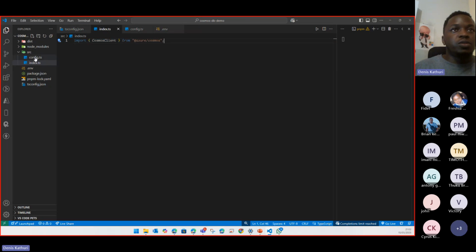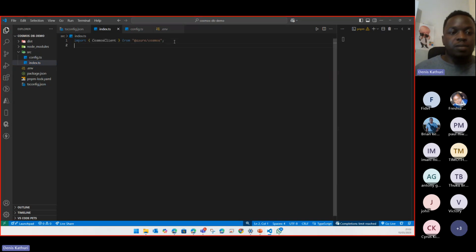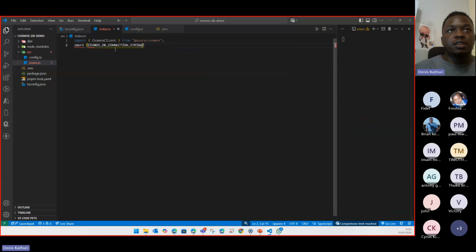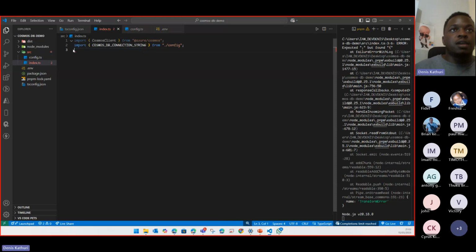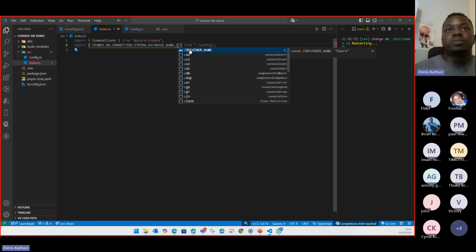Then we also want to import these variables here. We can see we have the export keyword, so these variables can be used anywhere in our code. So let me also import the same variables there. The first is the Cosmos DB connection string. There were 3 variables. The other one is the database name. Then the other one is the container name.